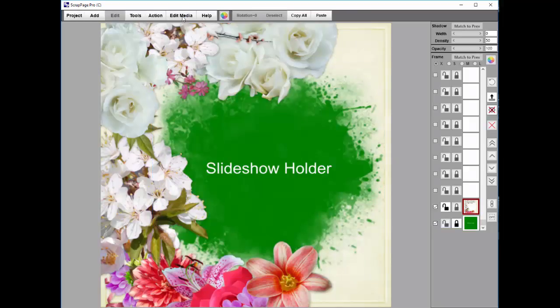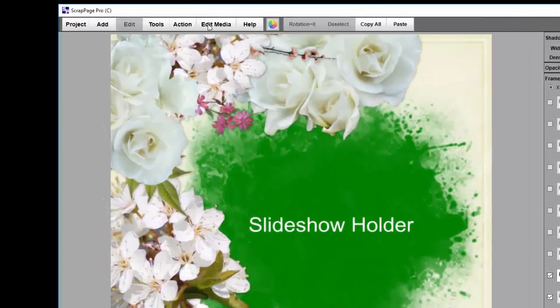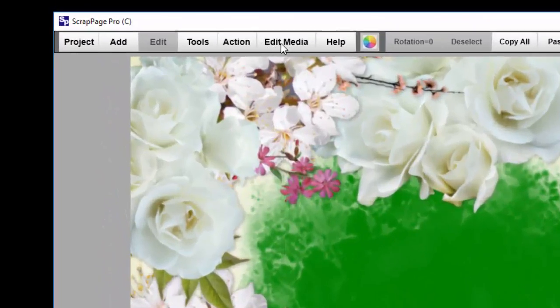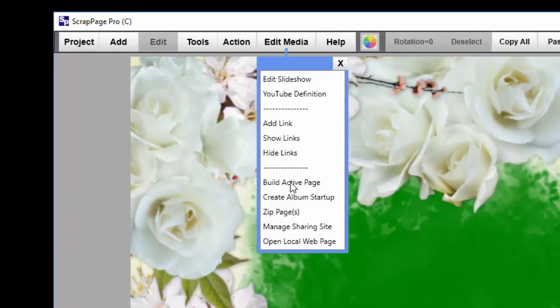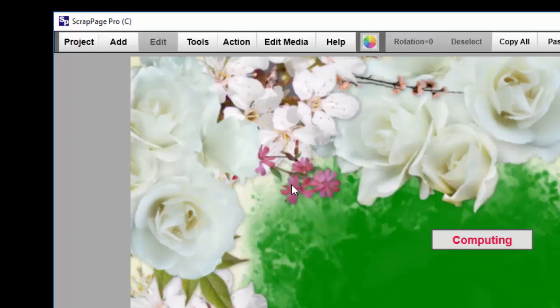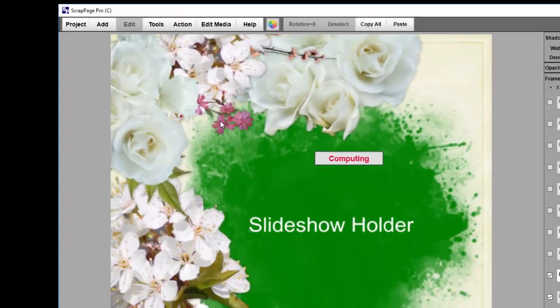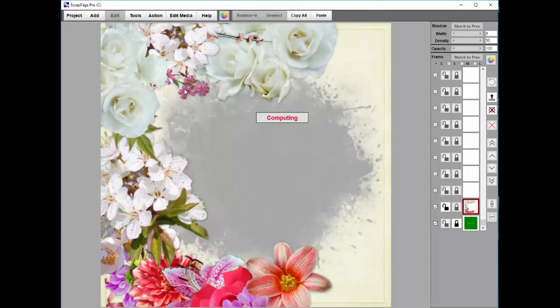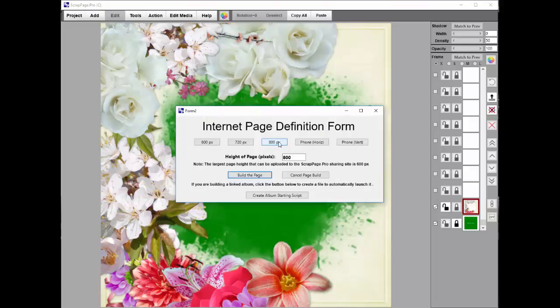Now, how do you make this into an active page? Well, it's very easy. You go up here under Edit Media. You simply go down here to Build Active Page. And right now it's doing some computing to turn this into an HTML page. We'll give it the size we want it. Let's say we want it to be 800 pixels, and we'll build the page.